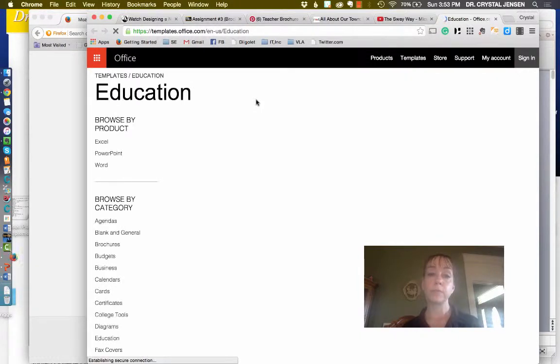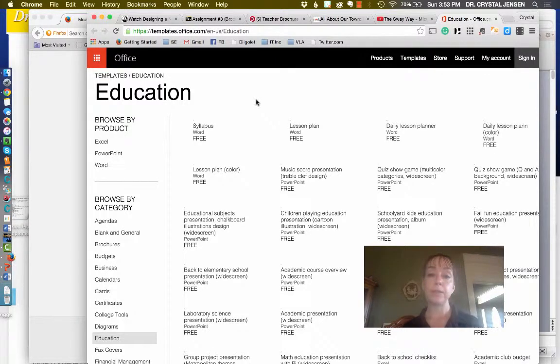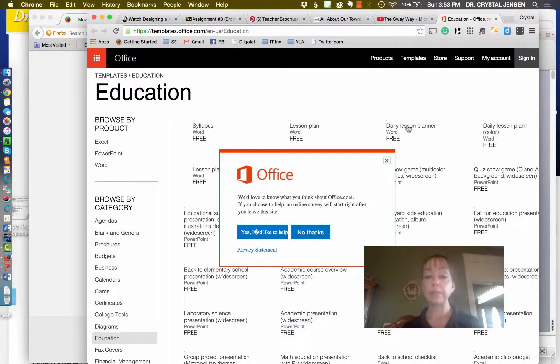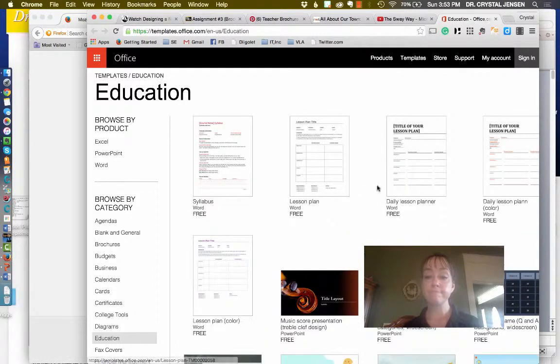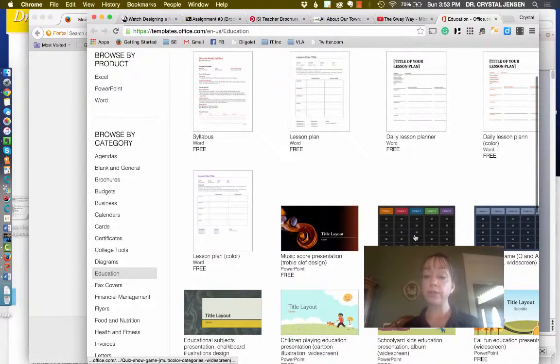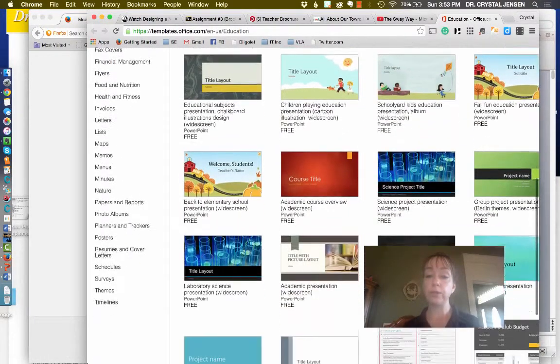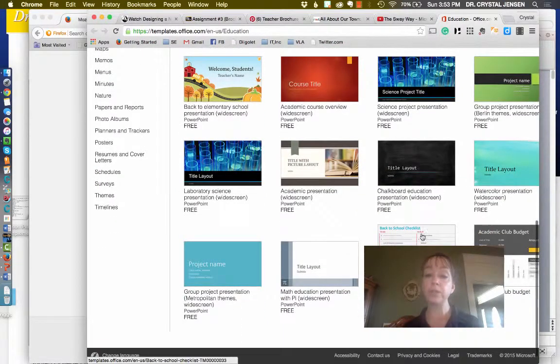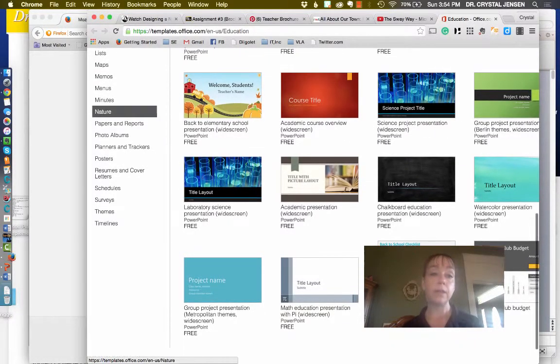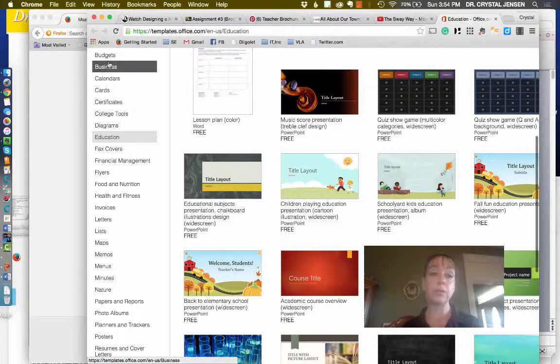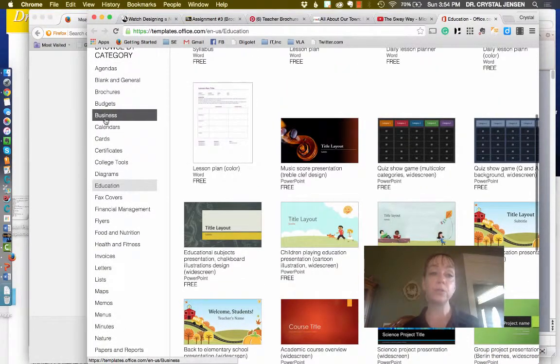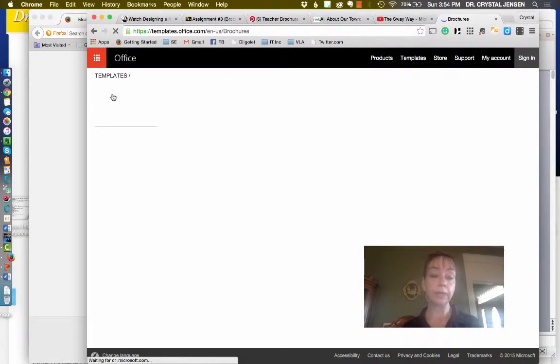And it's loading. Okay. So there's lesson plans, quiz game show, that's always fun that you can use in your classroom, PowerPoints, back to school checklists. So feel free, definitely make use of these templates, and that's under education. And then notice that they also have brochures here, and I'll click on that.